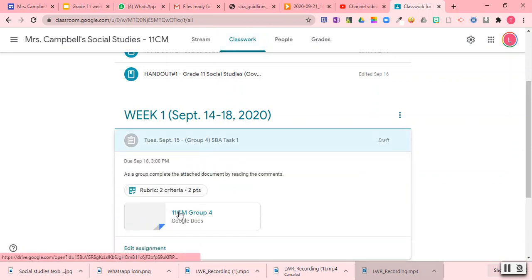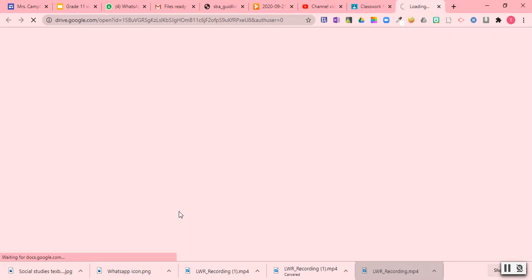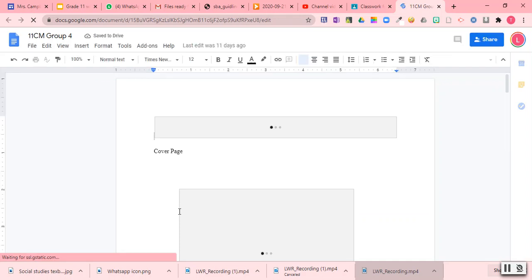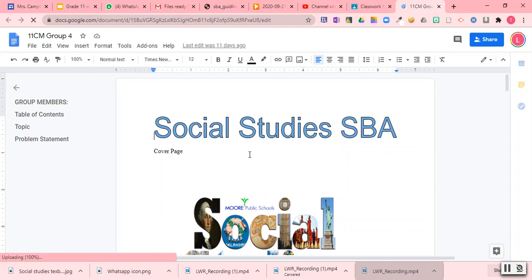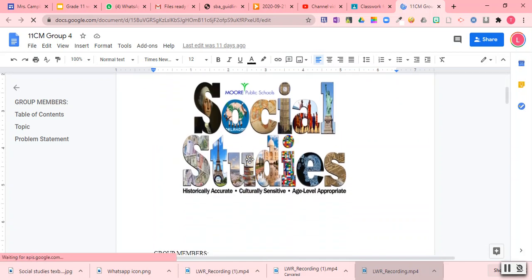Because I'm the teacher, it's going to show me options to edit this assignment, etc. But I don't want to edit. So you would just click and it would take you to this page. And you should be familiar with this now.